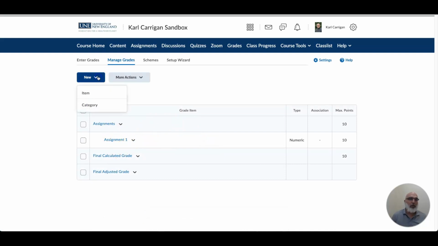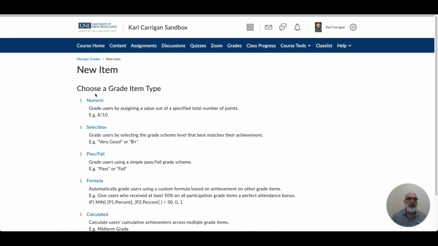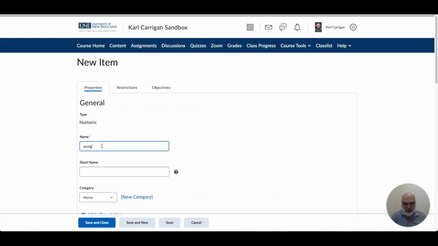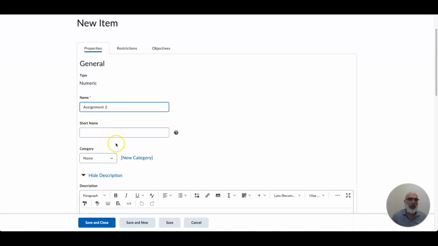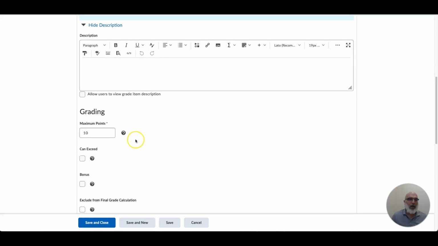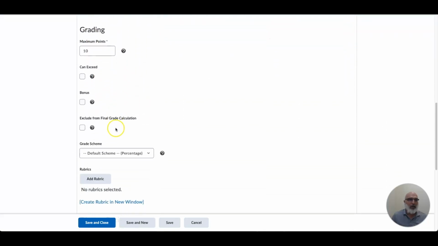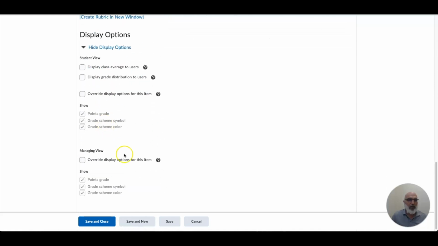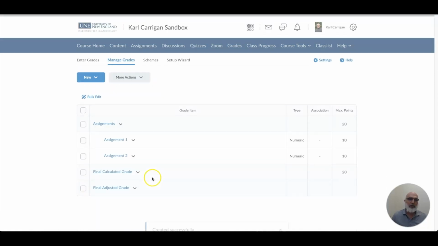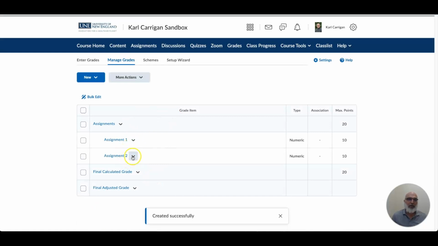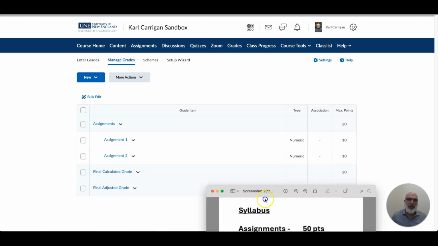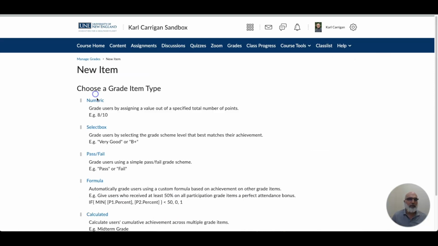So again, we'll just go one more time, go to a new item. We're going to choose numeric. This will be assignment 2. I'm not going to use a short name. We'll give it a category, again, assignments, and we'll keep the same point value. Don't need any of those other boxes, and I'll push save and close. And you can see that we have that assignment built in here. Now, through the magic of video, I will go through setting up these other 5 assignments that I have here rather quickly.